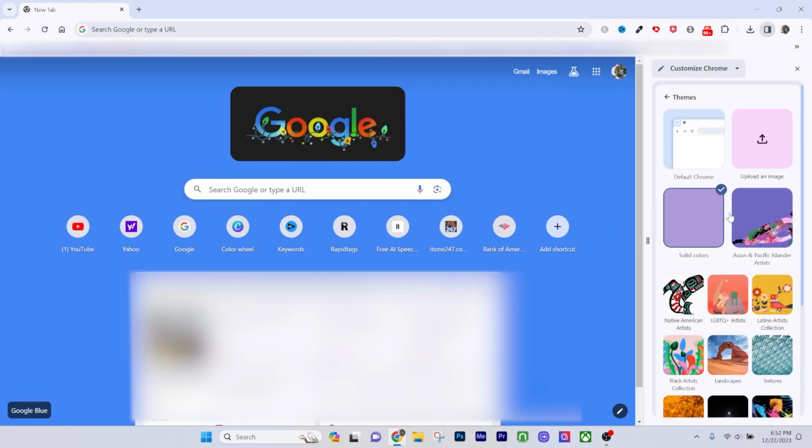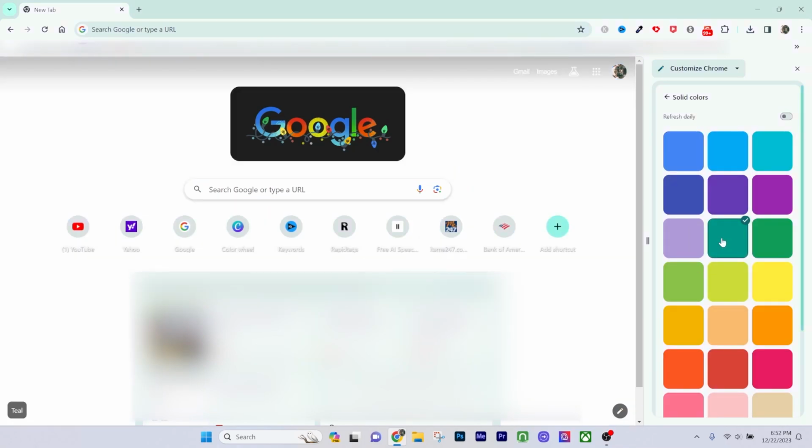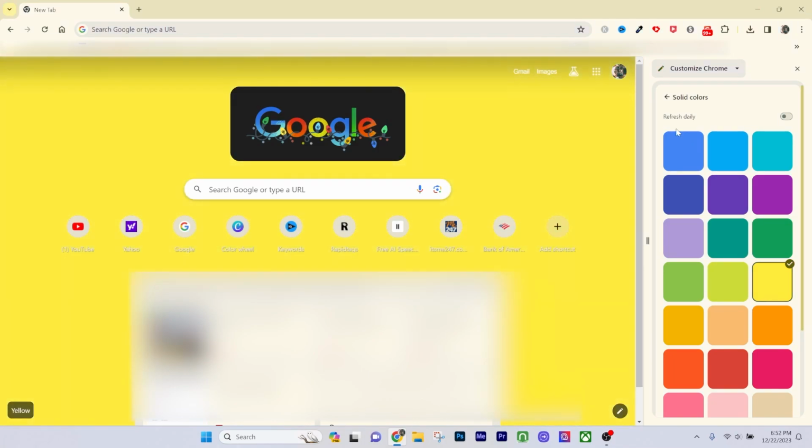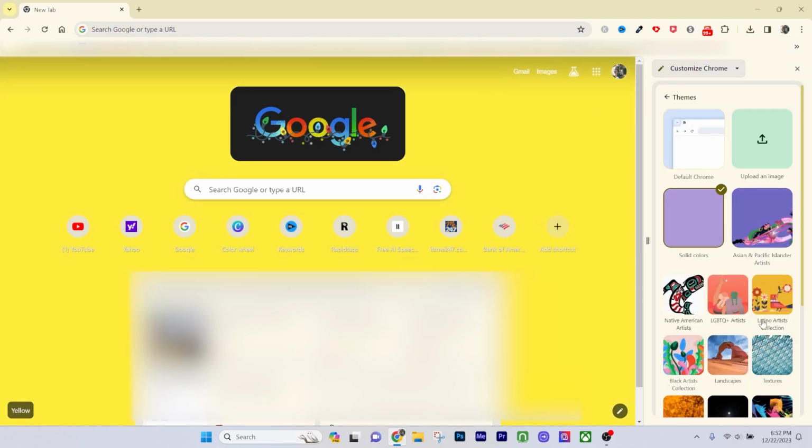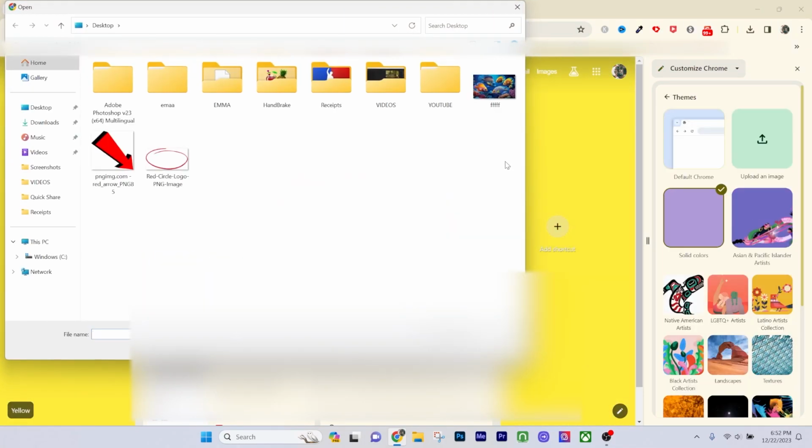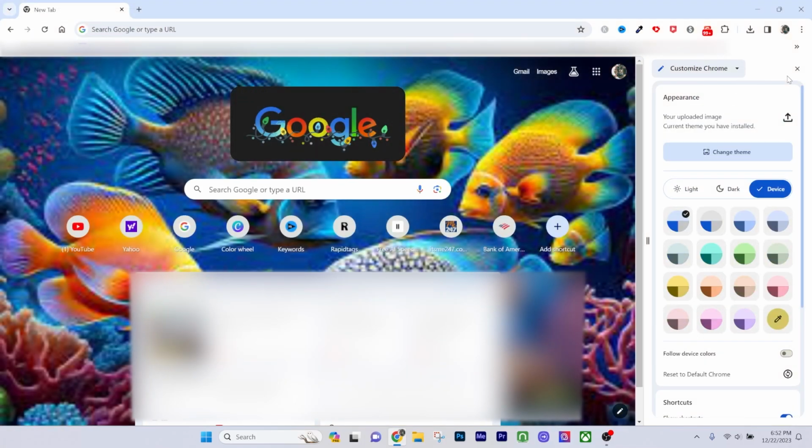and then change theme, and then from here, whatever you want to do, solid colors, example this color, yellow. That will change the background. If you want to upload an image, just go upload image, click your image, open, and then that's it.